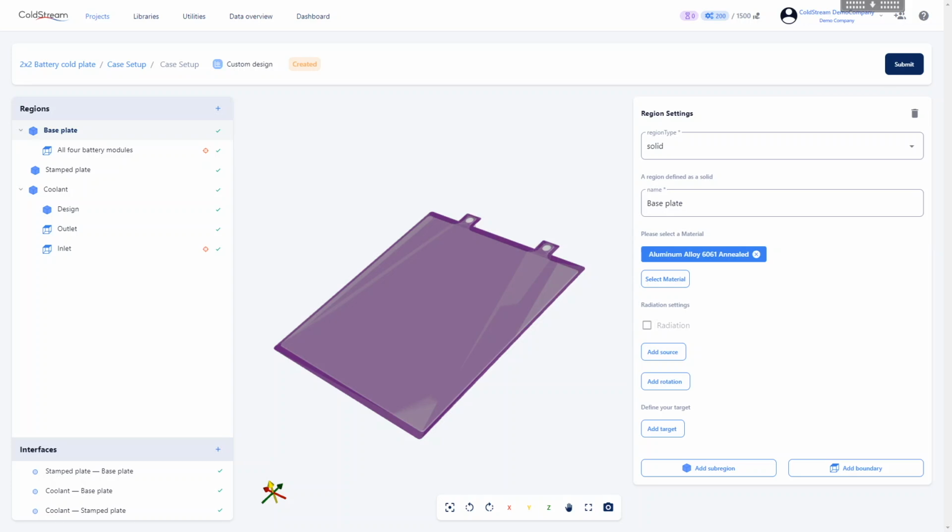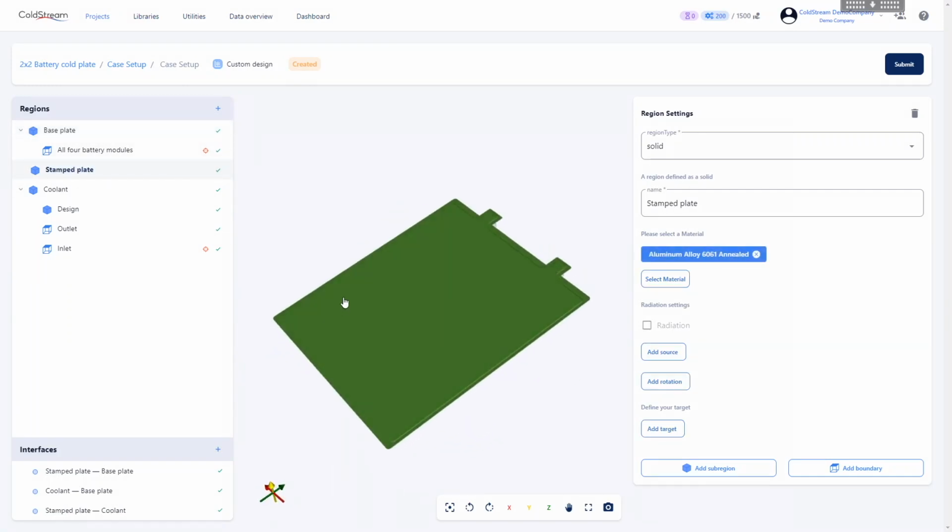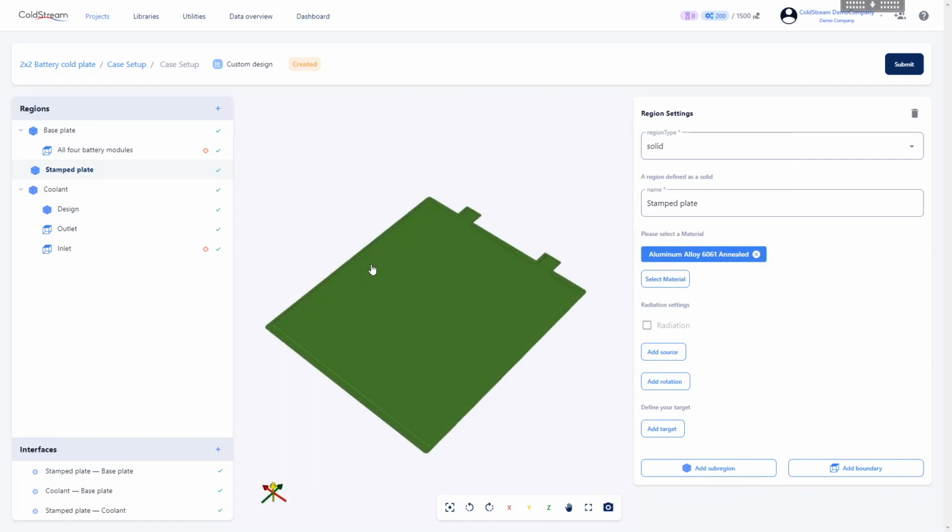The first thing you start with within Coldstream is your case setup. So in your case setup, you basically set up your geometry, you specify your boundary conditions, you set up your design targets and your manufacturing technique, and that's basically it. So in this case, we will model a battery cold plate. So here we have a base plate, a stamped plate. In this case, it's undeformed yet, but Coldstream will deform it so that it gets an optimal cold plate design.